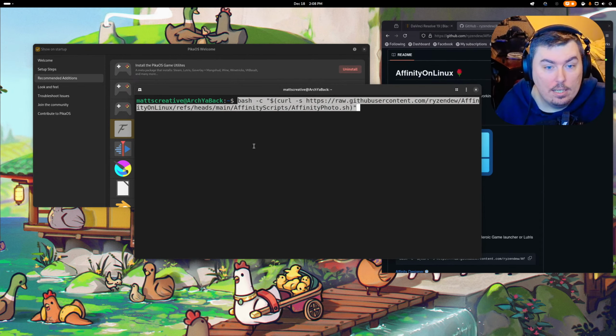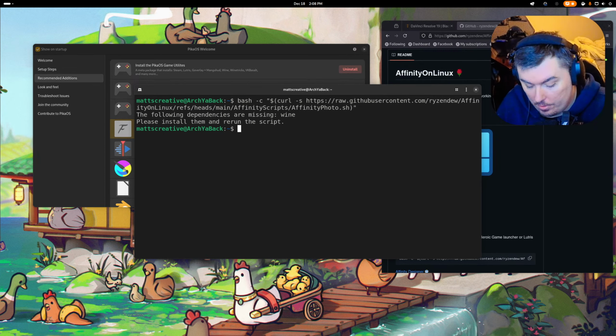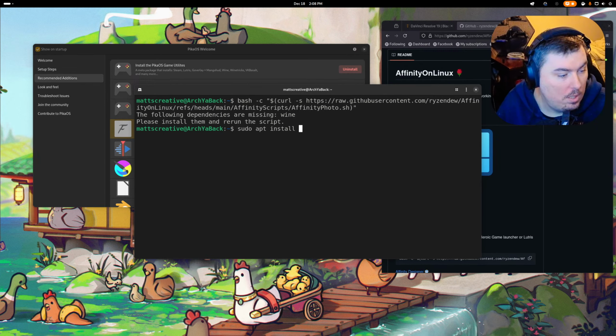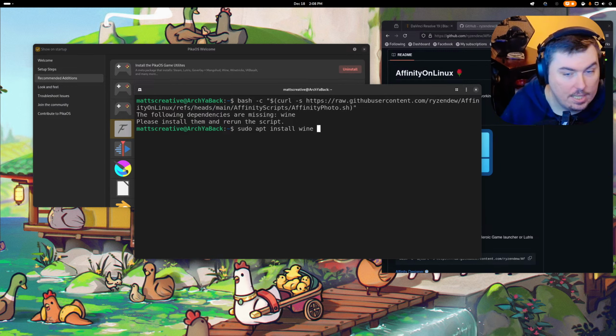All right, so here we go. The following dependencies are missing. So sudo apt install wine. So don't you think you... No, you couldn't. To get it on PikaOS level, you'd have to recompile the entire operating system. That's not happening.